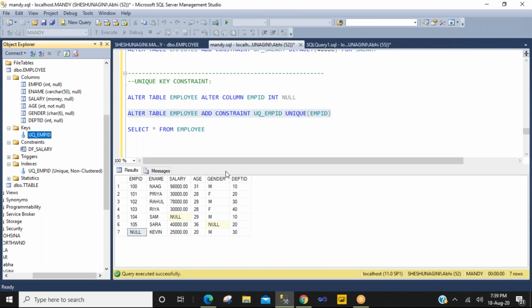So this is the concept. Let us discuss other constraints tomorrow. They are very important, and we use those constraints for data modeling also. So we'll discuss it in tomorrow's session. Okay. Thank you.